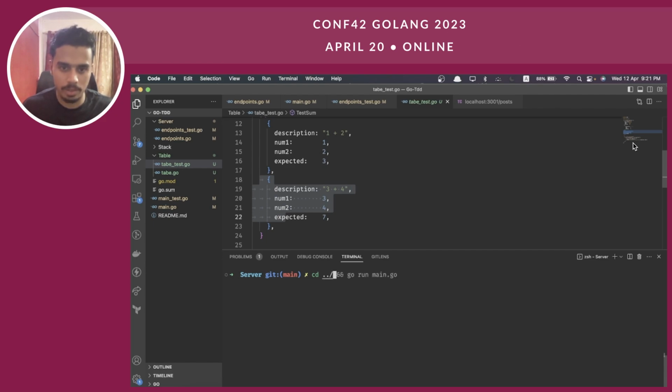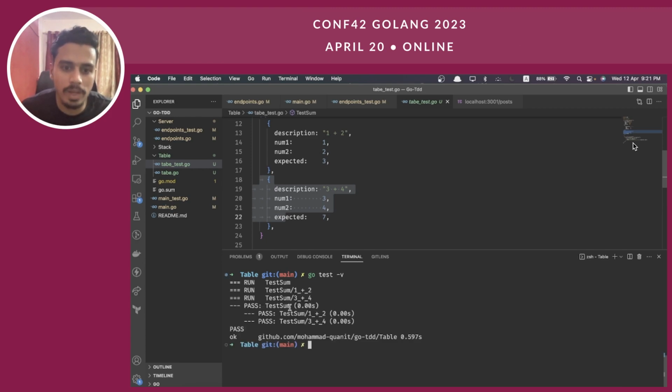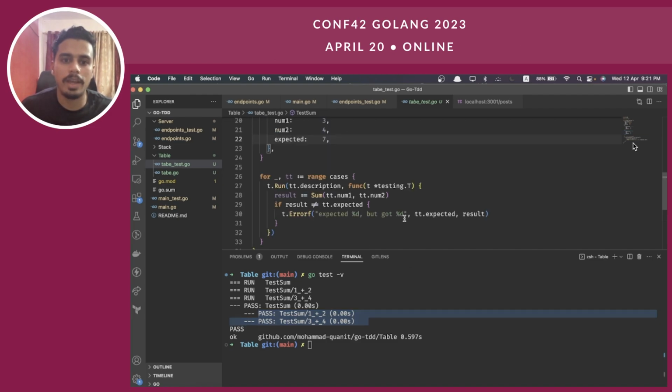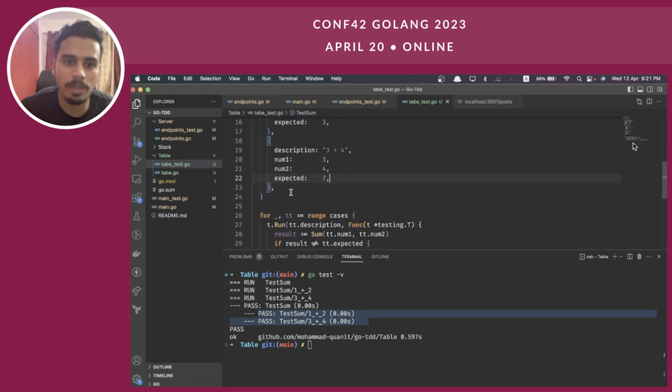I go to cd table and run go test. As you can see, with the verbose flag, we can see that we have run a couple of test cases, 1 plus 2 and 3 plus 4, and all of them have passed. So now you have the idea of what table-driven testing is. Table-driven testing is an approach where we provide as many use cases and inputs as we want to get different outputs. So let me add another one.